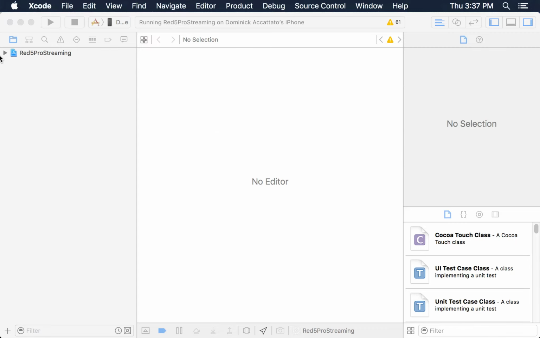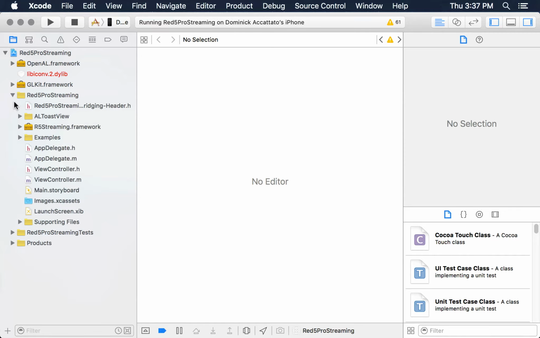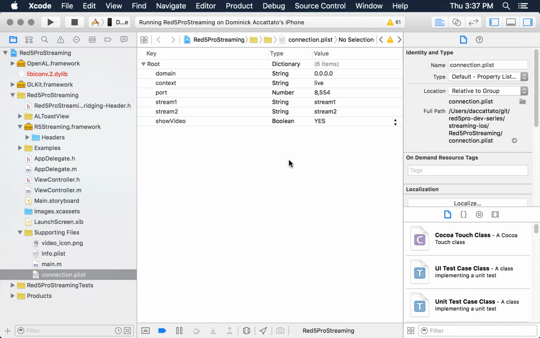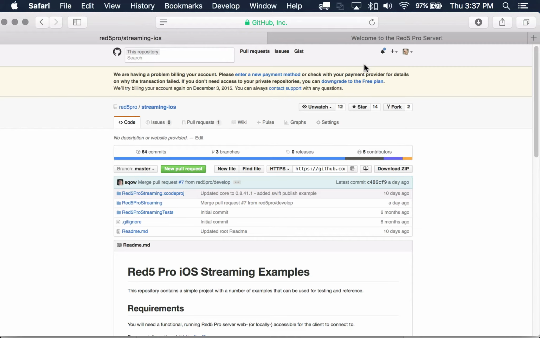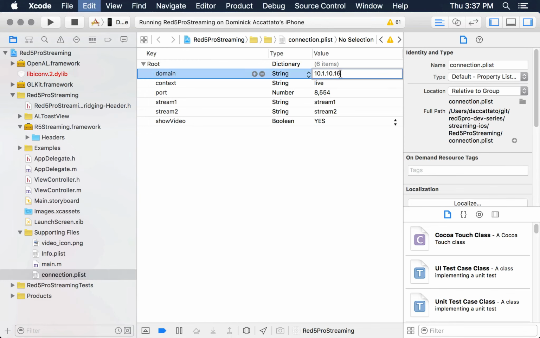Once the project's open in Xcode, you need to use that IP address and open up the Red5 Pro streaming framework. In the supporting files, connection.plist, you'll see a domain string here. We'll go back to our Red5 Pro, copy the 10.1.10.16 or whatever your IP address is and place it right in there. Now you can make sure you select your phone from the drop-down and go ahead and build it to it.